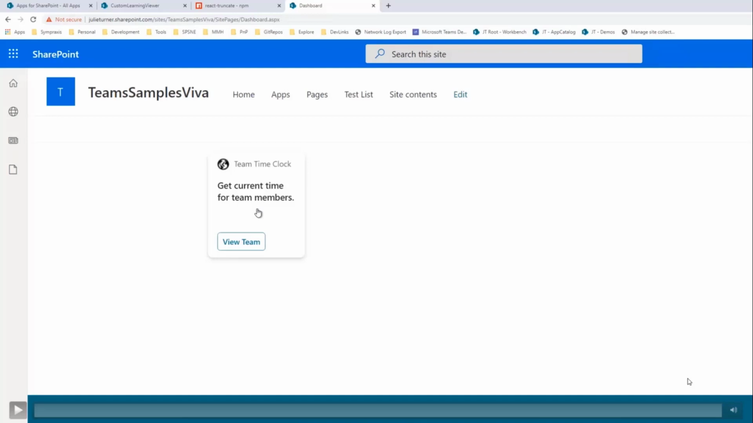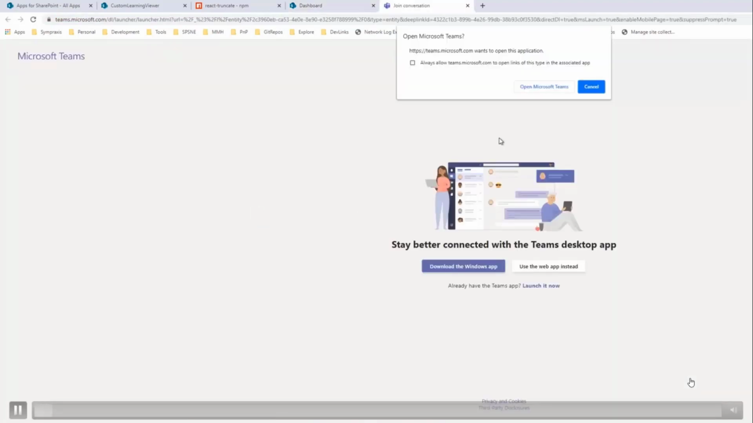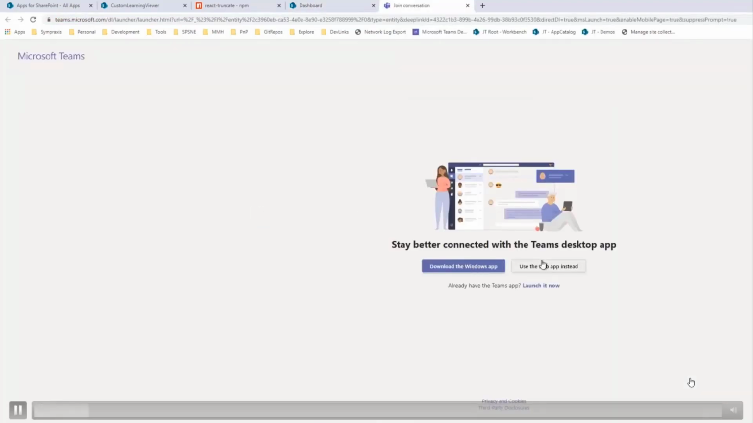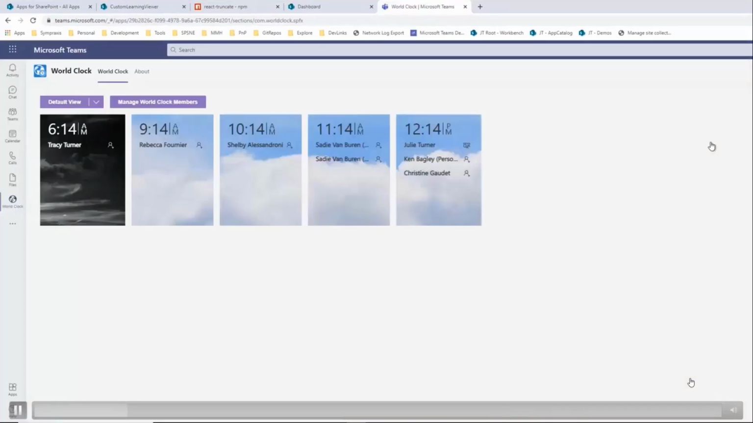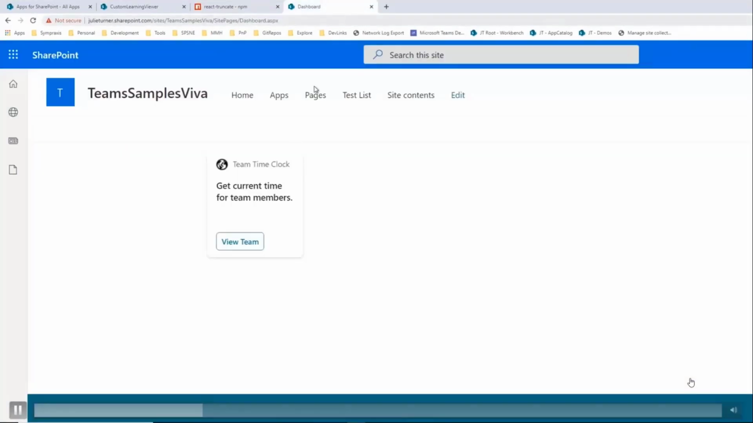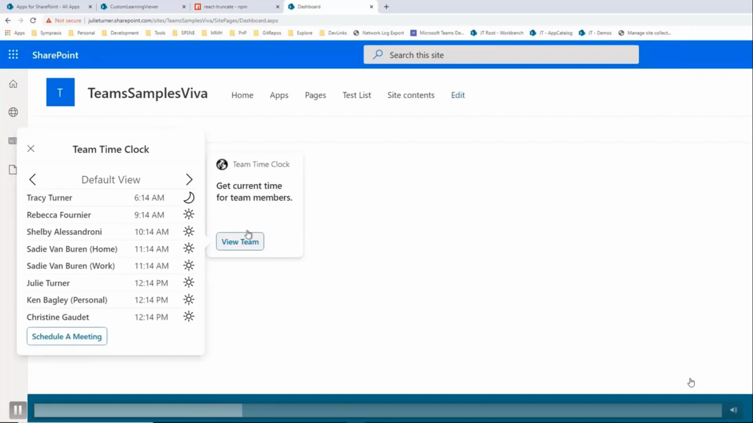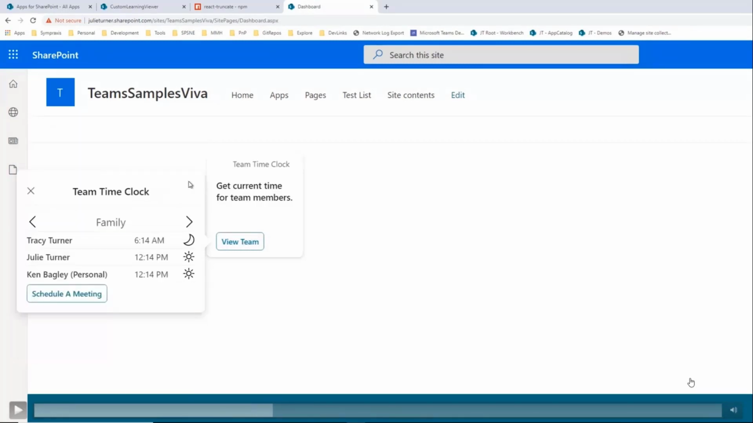So when you click on the card itself, it's going to deep link into Teams. And when you come into Teams, I'm just going to use the web client because it's easier. It's going to take me right to the World Clock app. And then I have this added button that says View Team. When I click the View Team button, I get all the members of my different views.